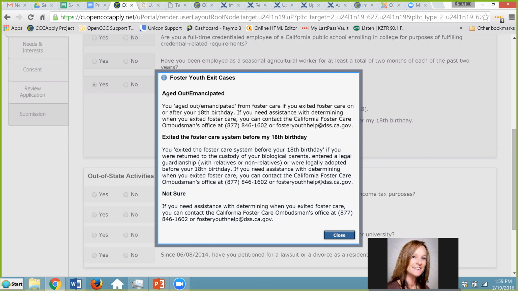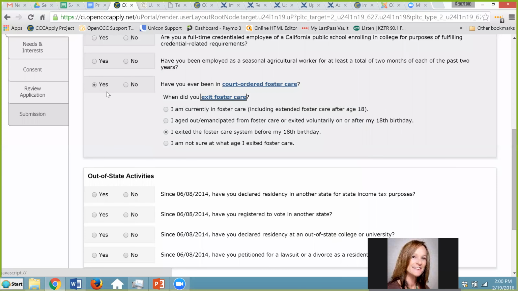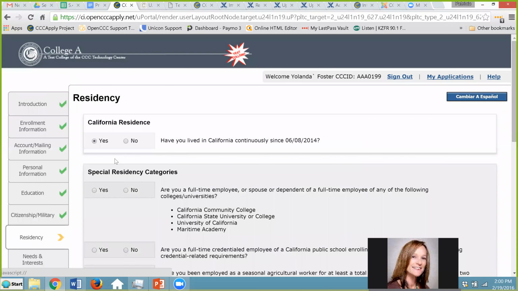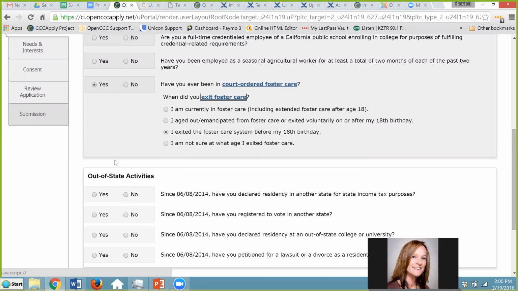So we explain aged out, exited the foster care system before my 18th birthday, what does that mean? And if you aren't sure when you aged out or when you exited, we also give a phone number and an email to get more information. So again, I'm happy to send out some information about the foster care. I'm a little concerned about our international session starting. So that was the last change.